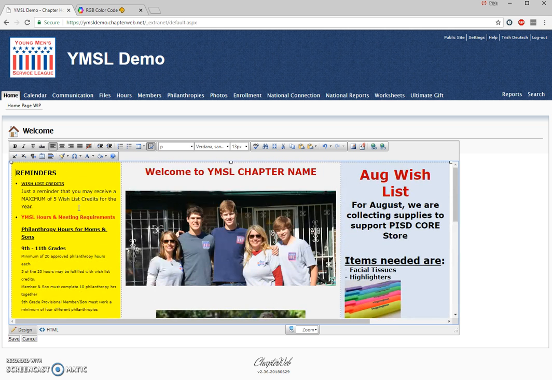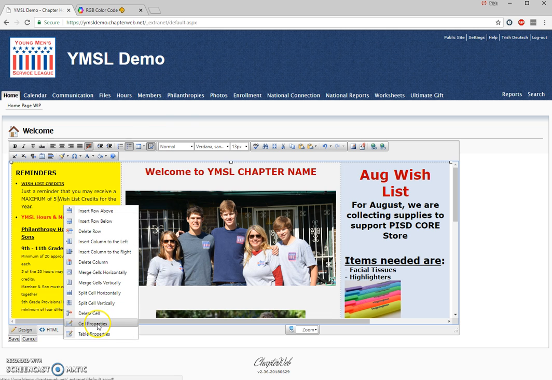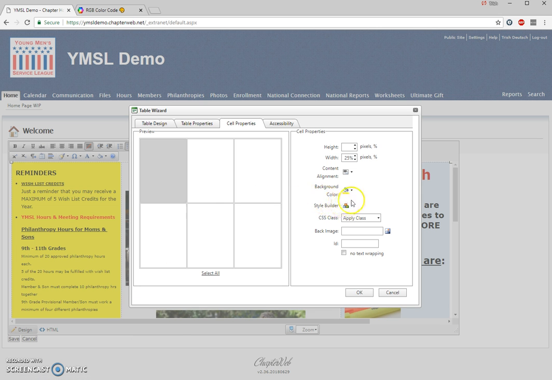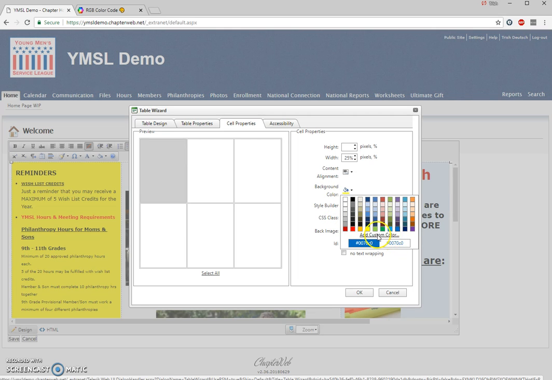All right, so that looks pretty bright. Maybe I don't want such a bright yellow. Let's go back in and pick a different yellow. Cell properties. You'll see when I look at the pre-designed colors, there is no other yellow. This is the only yellow that there is. Now you can add a custom color. So I'm going to add a custom color that's a yellow that's not quite so bright.